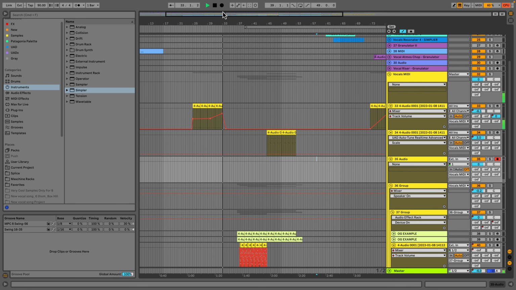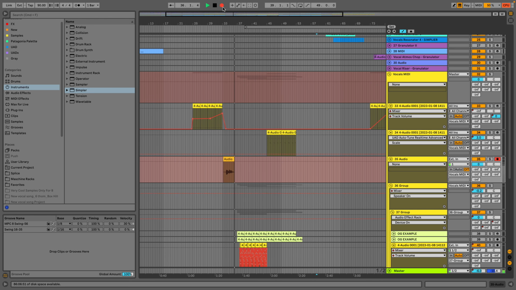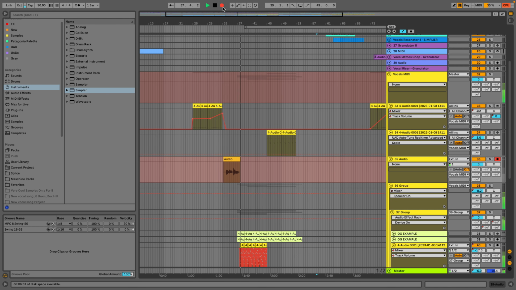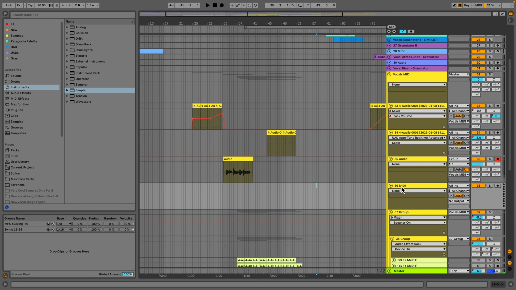You know, it is what it is. It's not amazing, but Command Shift T for a MIDI channel.